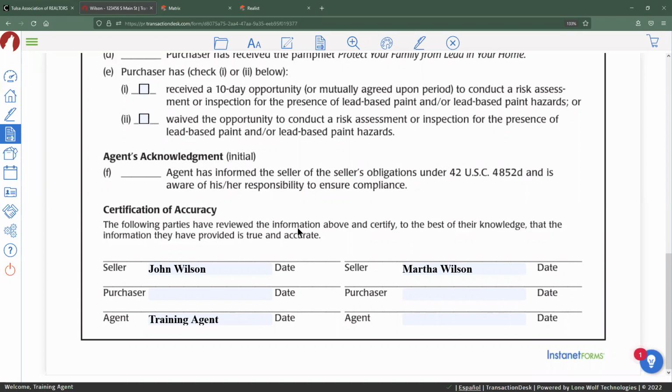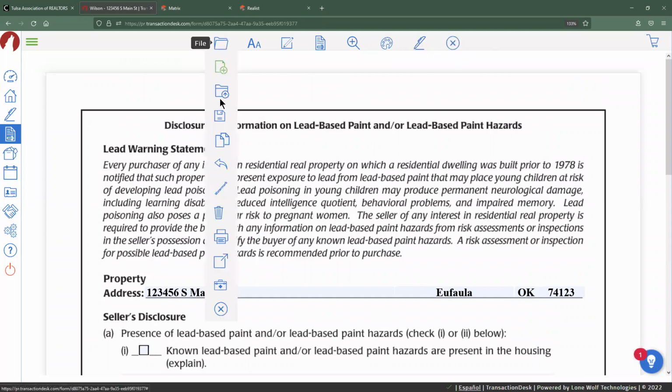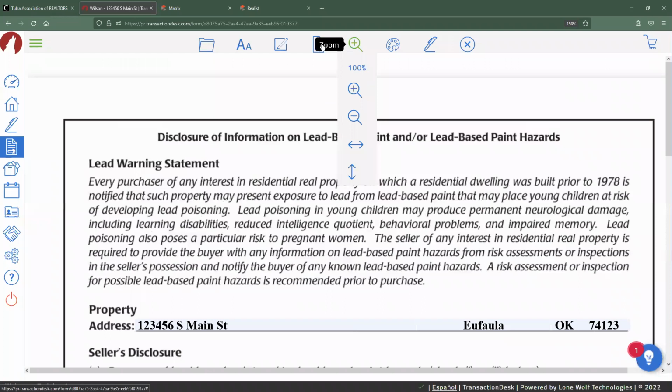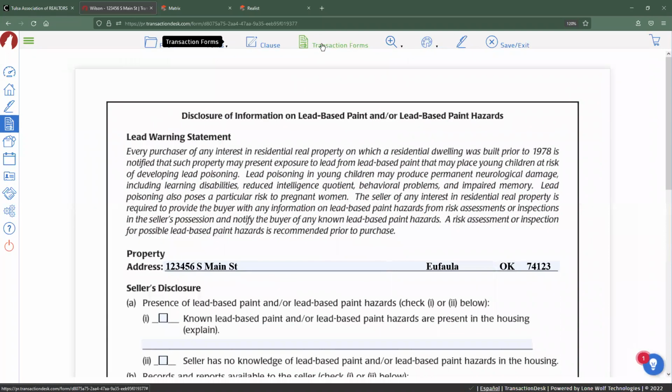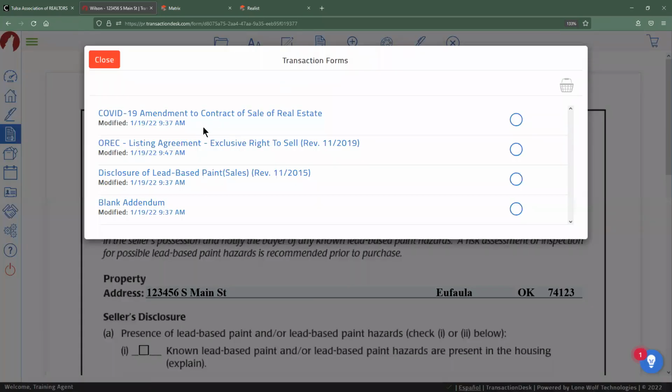I want to switch over now to the blank addendum. So instead of actually going to the save and exit option or having to save and then exit out of here, there is a button up here at the top. It's just a little transaction forms button. Again, if you're zoomed in too much, it won't have a label. If you zoom out, it'll actually be labeled up here automatically. But when you click on this button, we can actually just move directly into the next item from this list.